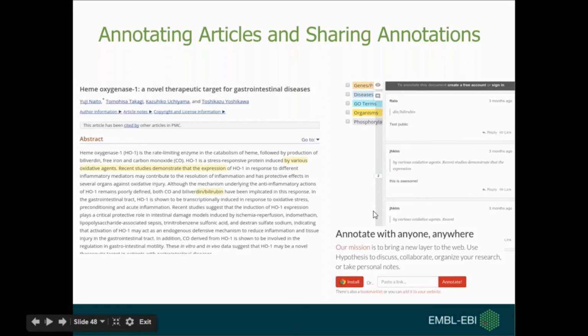In order to use Hypothesis, you just need to install a plugin for major browsers. You just go to the website, download, and install those plugins into your browser.